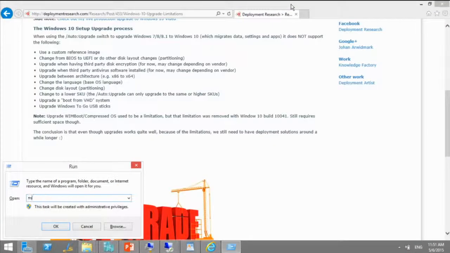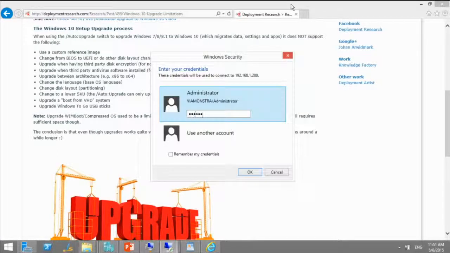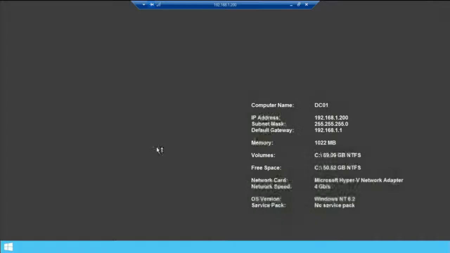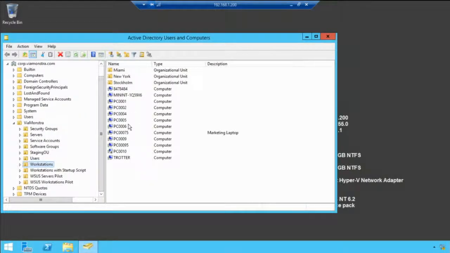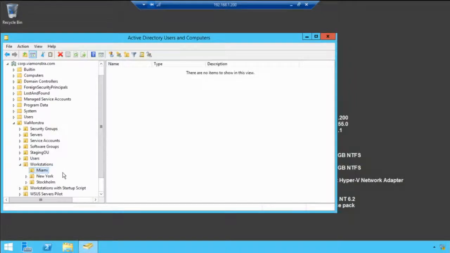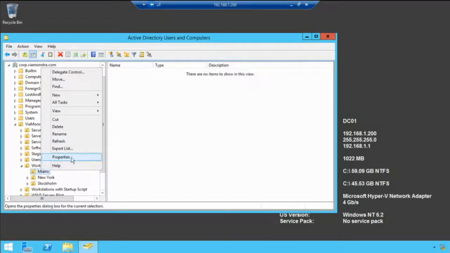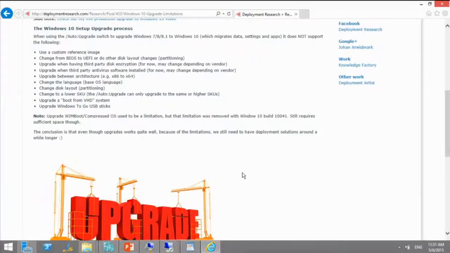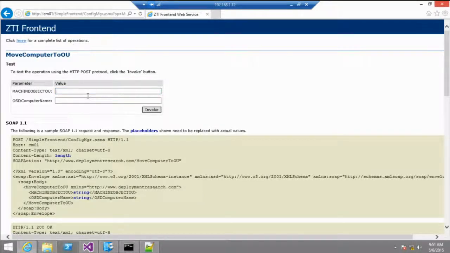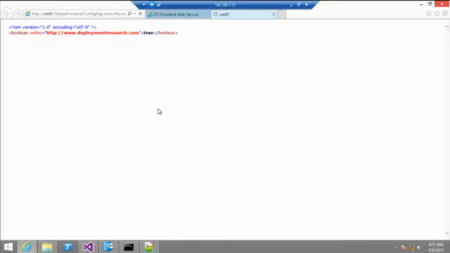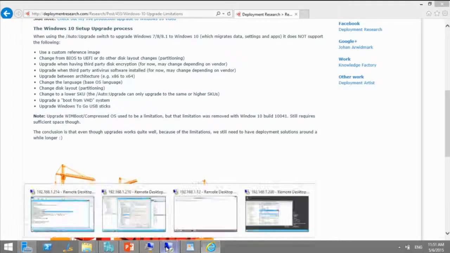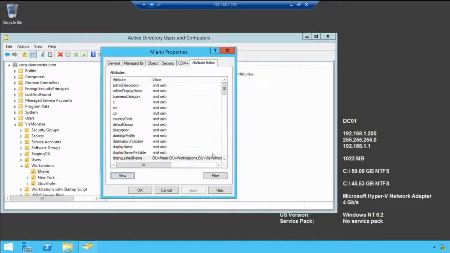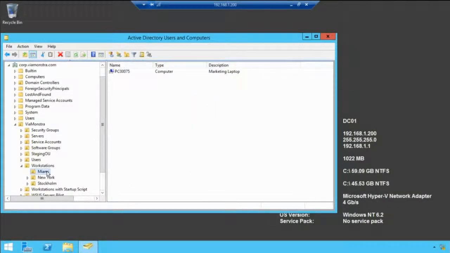So on my domain controller, I have a machine named PC75. That machine is currently in the workstations OU. I have it right here, but I would like to move it to the Miami OU. So I will go to the Miami OU, I will get the information, distinguished name, copy that, go back to my web service, paste the one in and the computer name, and invoke the web service. It responds true. I go back to my domain controller, and if I refresh this one, we should have PC75 in here.